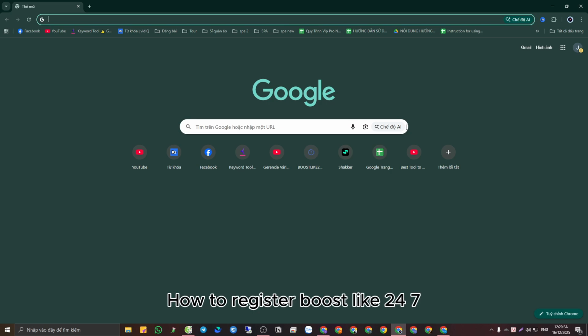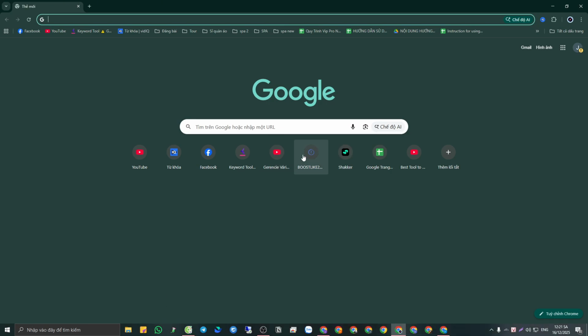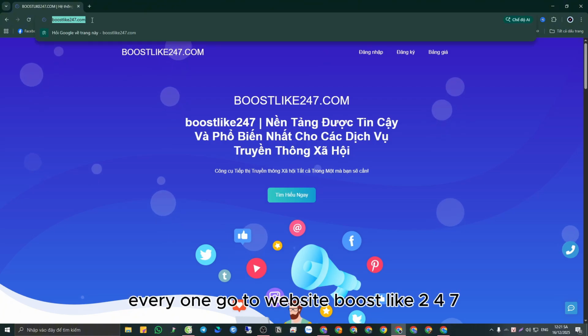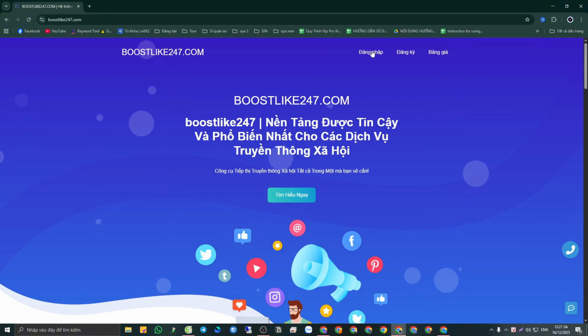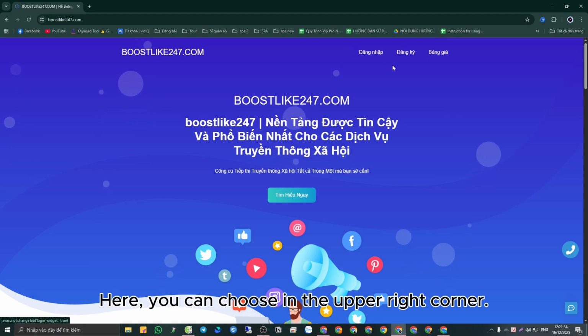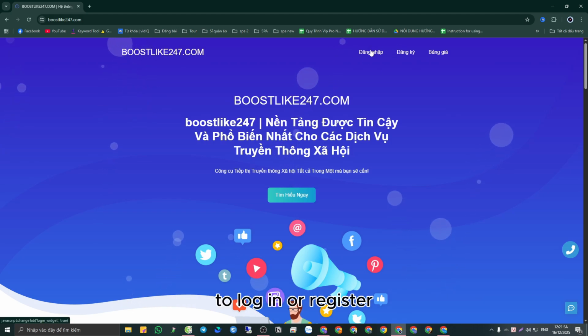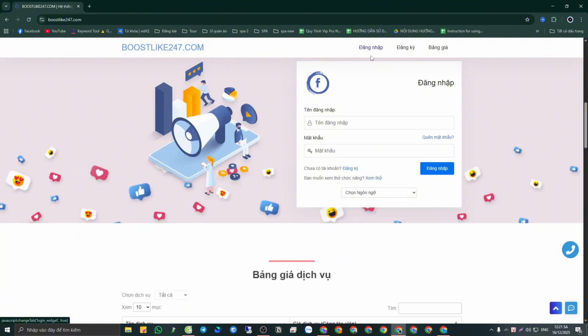How to register Boostlike247. Everyone go to website Boostlike247. Here, you can choose in the upper right corner to log in or register.